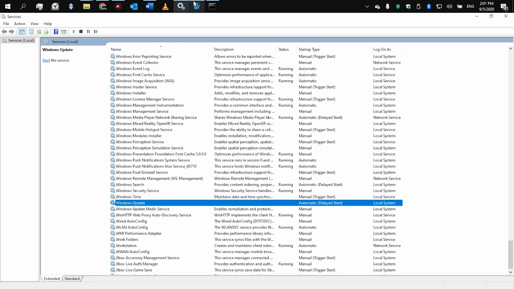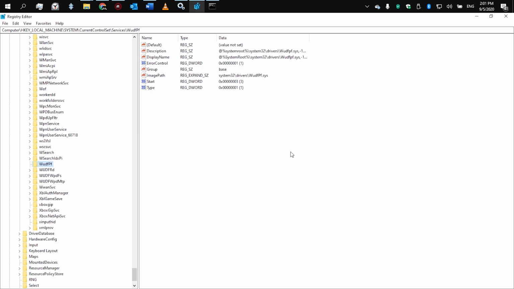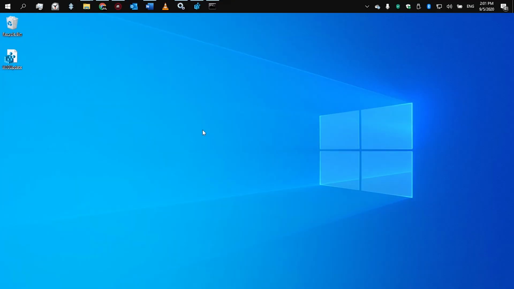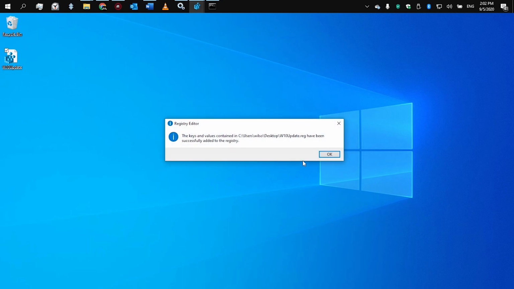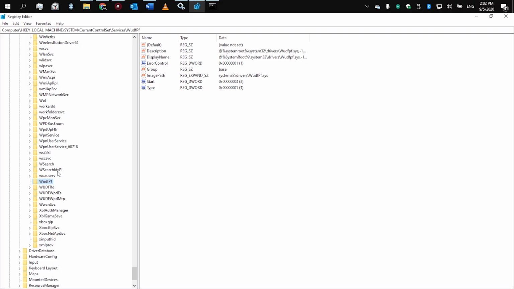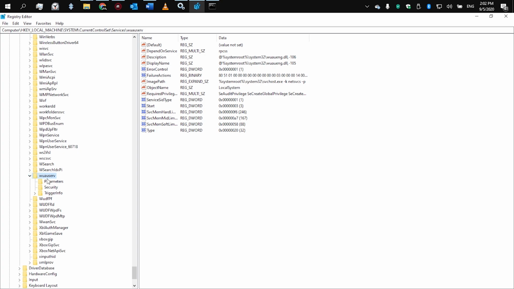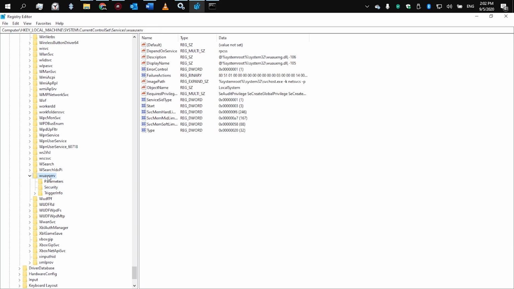So go back to the registry, delete this registry because it is corrupted now. Now let's go back to the desktop. As you remember, my file is this one, w10 update, and then I'm going to run this. Let's open the registry again, and you can see here that the registry is back with all the other components inside. So guys, this is how you solve Windows Update service issue.